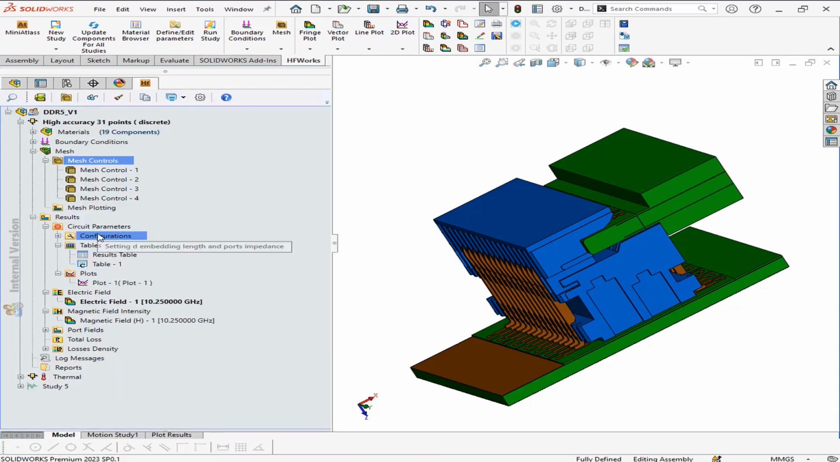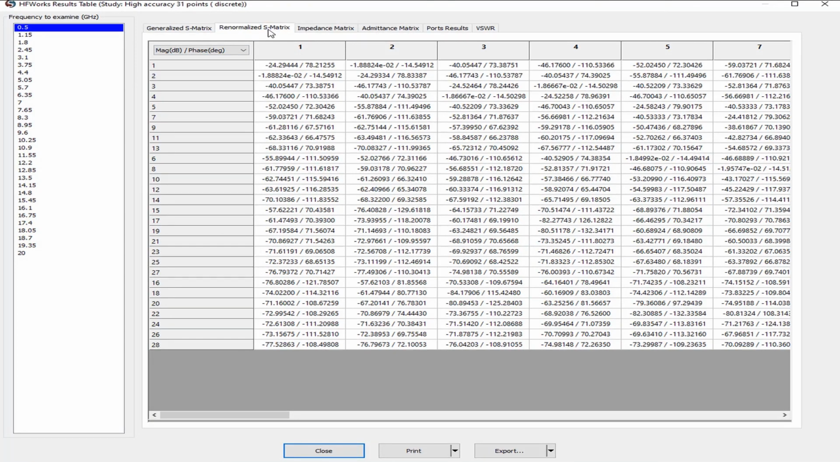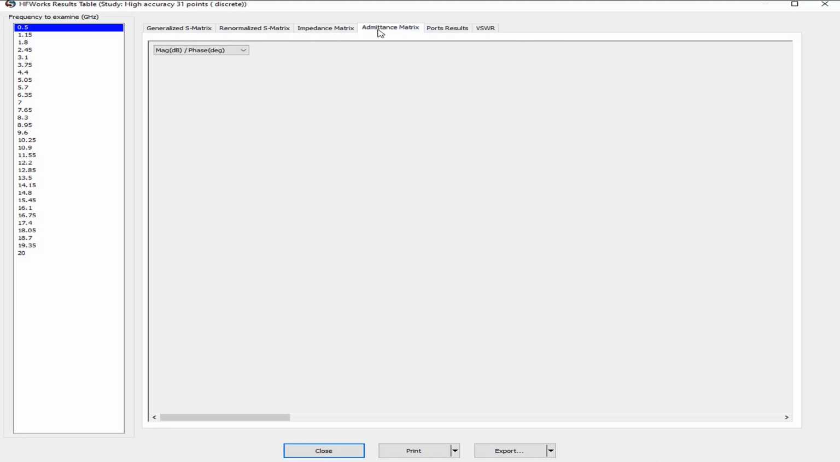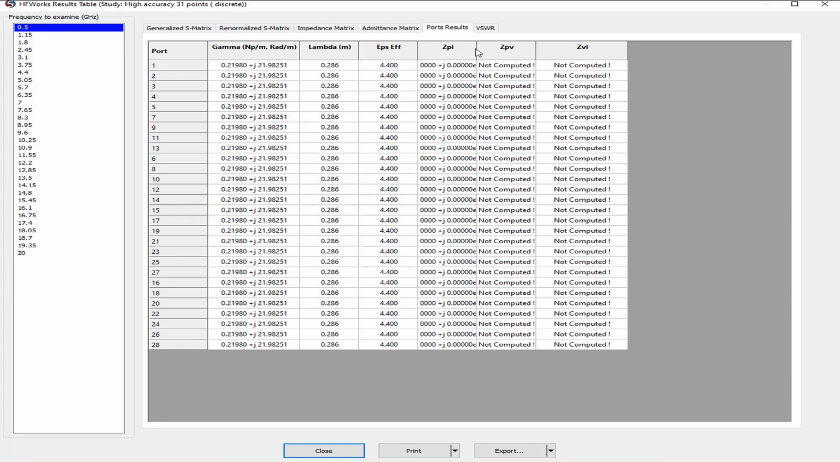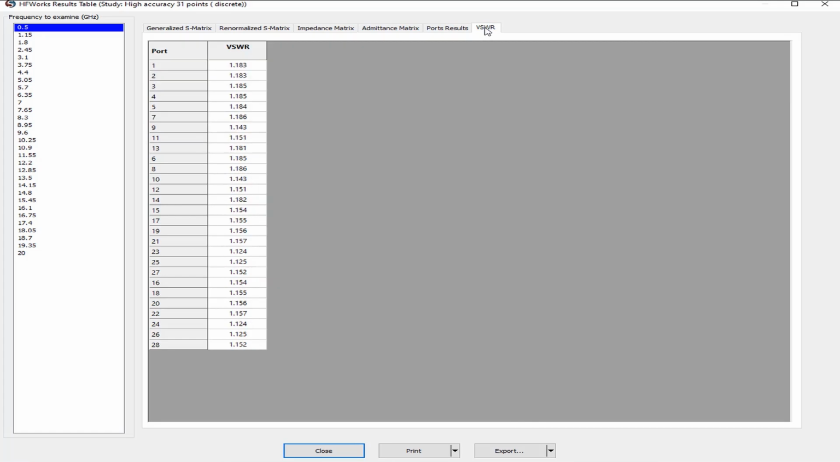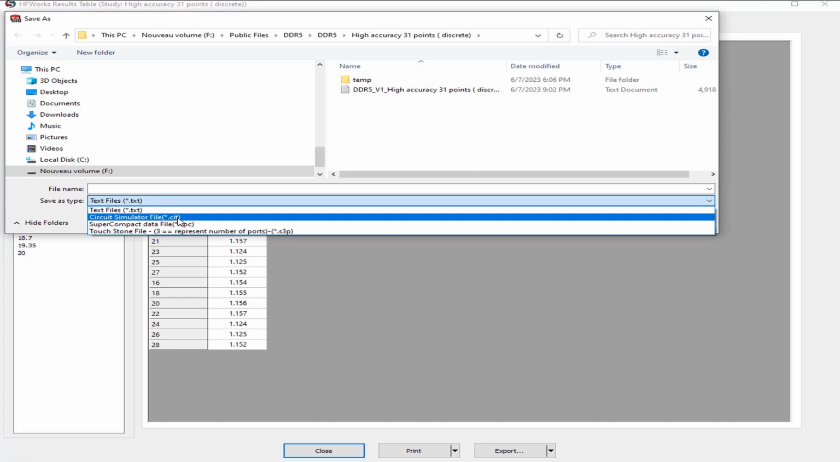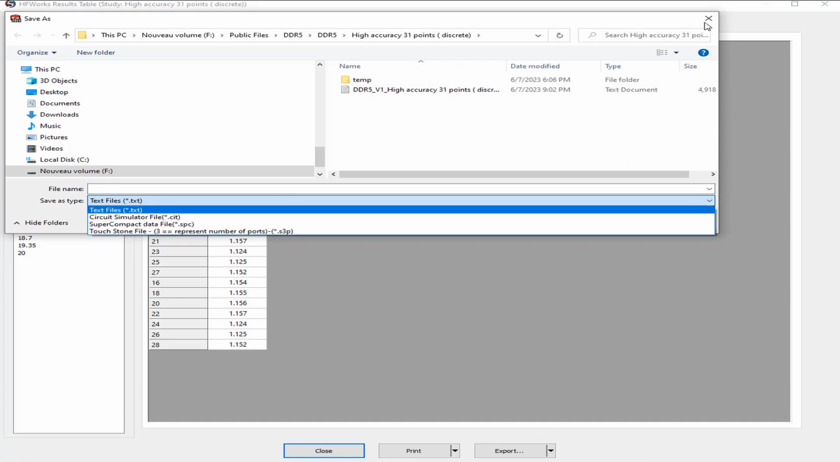Alright, so let's look at some of the results. In HFWorks we have what we call the results table, and this table basically gives us a summary of these circuit parameters such as generalized S matrix, renormalized S matrix, impedance matrix, admittance matrix, port results, VSWR. We can print results versus current frequency or all frequencies. Also we can export results to different formats such as text file, CITI, SPICE or touchstone.